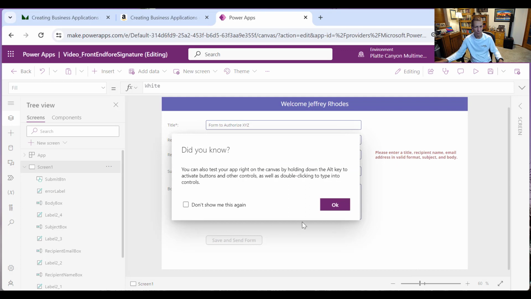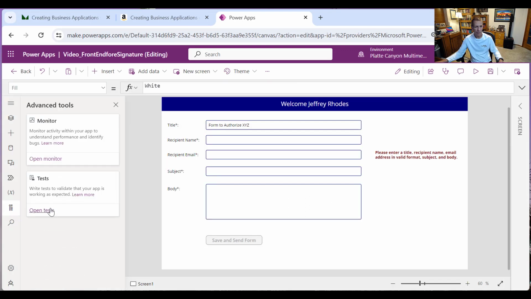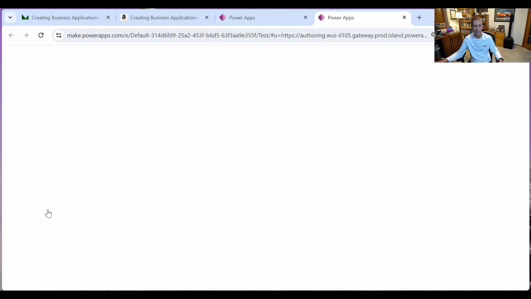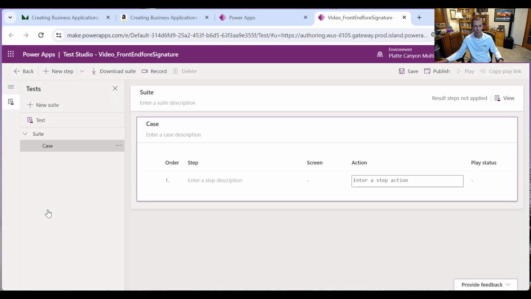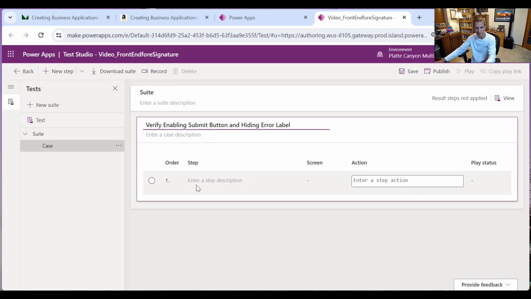As I mentioned, we come over here and we open Test. It's not really all that intuitive what to do with it. First, I'm going to leave the suite alone, but I'm just going to say something like: verify enabling submit button and hiding error label. And a little trick: you can type the step in, but if you put the action in first, it just copies that over. So if you don't need it to be different, it saves you a little time.